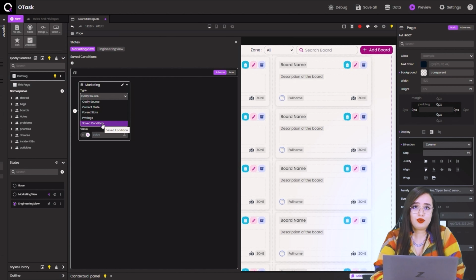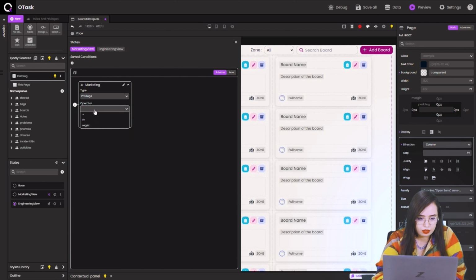In this scenario, we will go with the privilege type and set the condition using the equal operator. Then, choose Marketing as the value, ensuring this rule kicks in whenever the user holds the marketing privilege. Next, let's introduce a second condition using the Qodly source type to ensure the board data source isn't blank. Here is how. Click on the three dots and choose Add Condition.